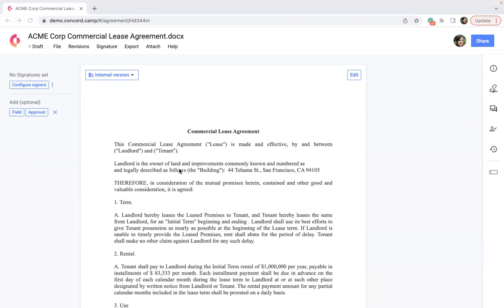All right. So now that we have the document uploaded, there's probably some things that we're going to want to do to it before we actually start that negotiation process. And one of those things is, of course, going to be adding fields. So fields that are meant to be populated by internal users, or fields that are meant to be populated by external users, information that is meant to be collected from a live person throughout this process.